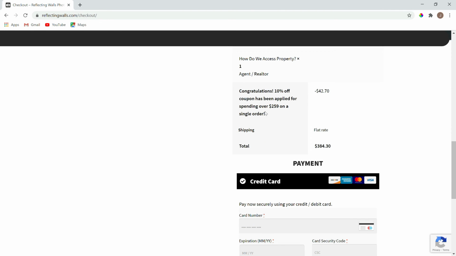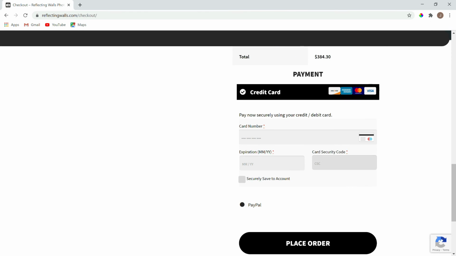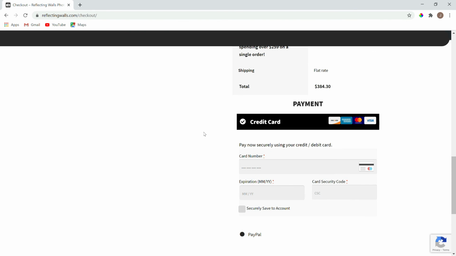Oh, congrats. A coupon has been applied for spending over $259. That's the special we're going on right now for the auto 10% off. You can put in your credit card number. You can save it to your account so it's easier to access. You can also do what's called buy wallet funds, and you can reach out to us if you need to know how to do that.